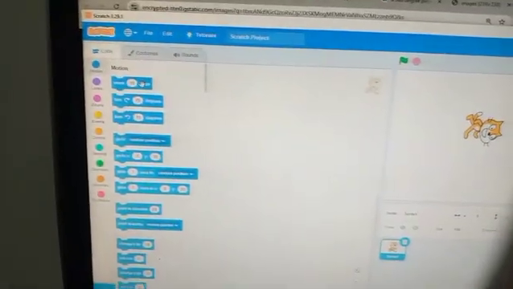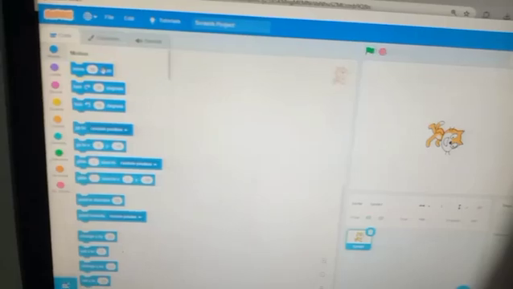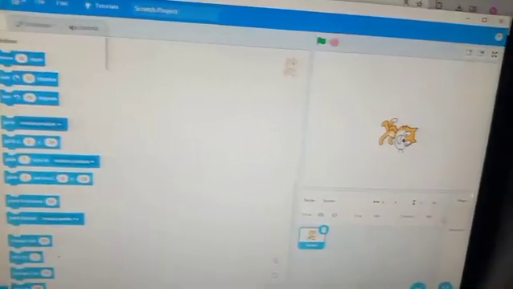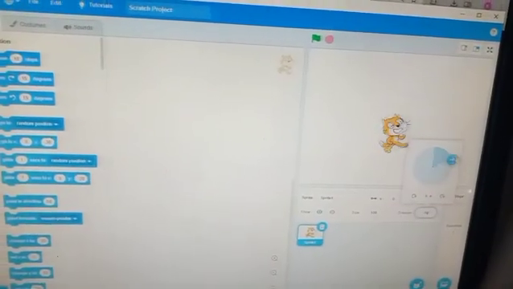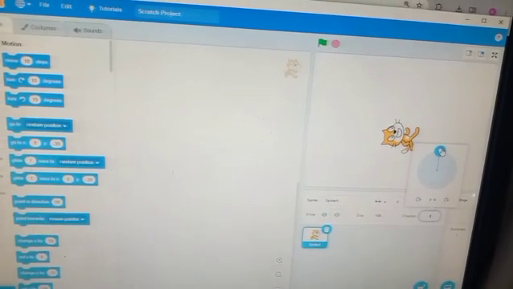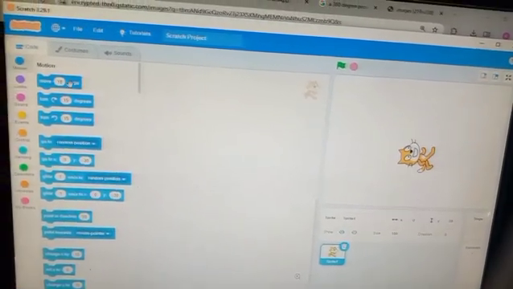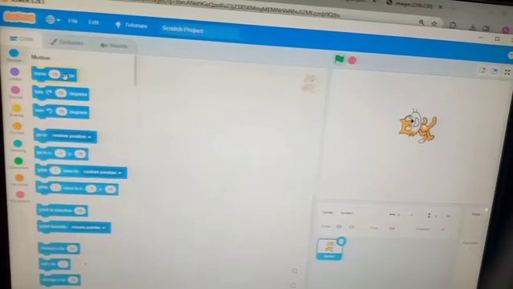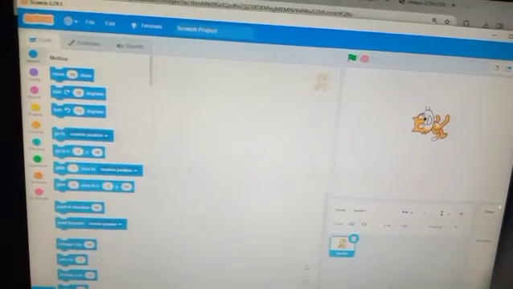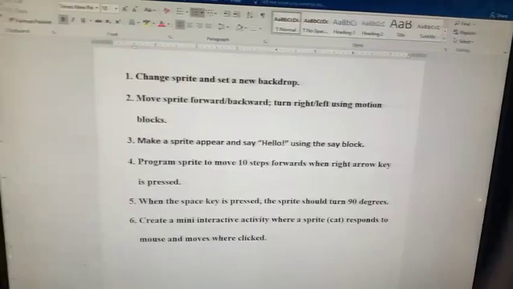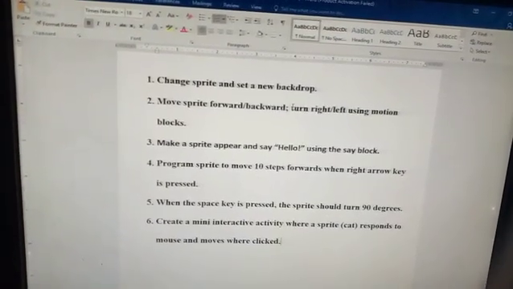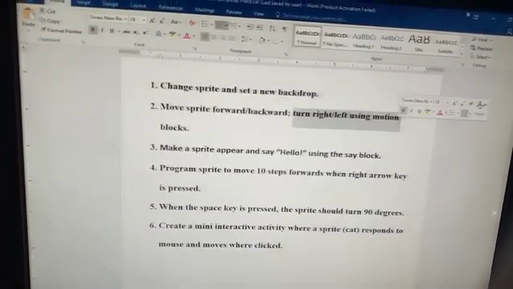And when I click on move 10 steps, it will go downwards. If I change its direction to like this, 0 degree, and when I click on move 10 steps, it will go upwards. This was the practical. The second practical also wants us to turn left right using motion blocks.